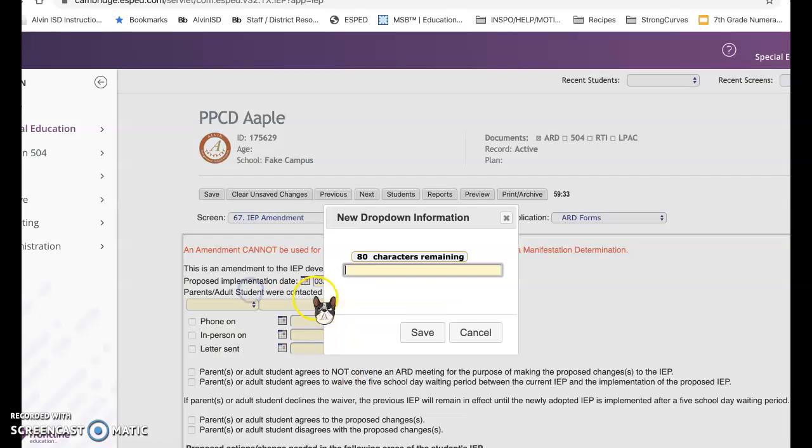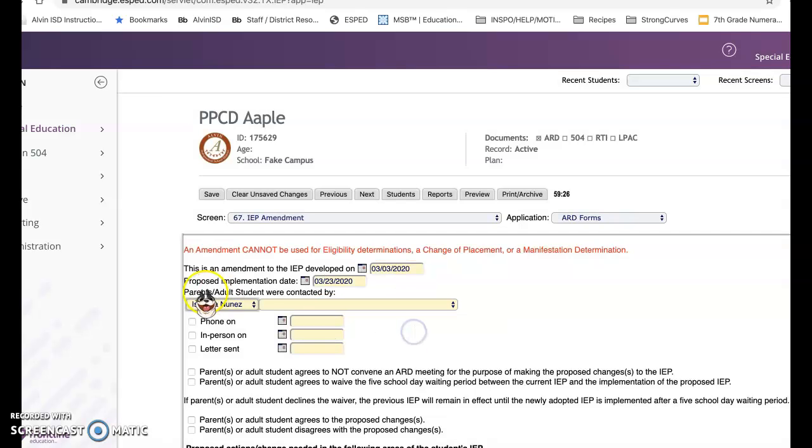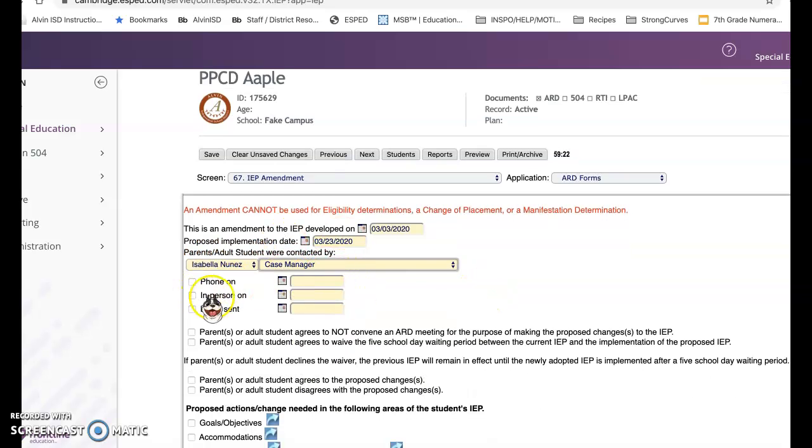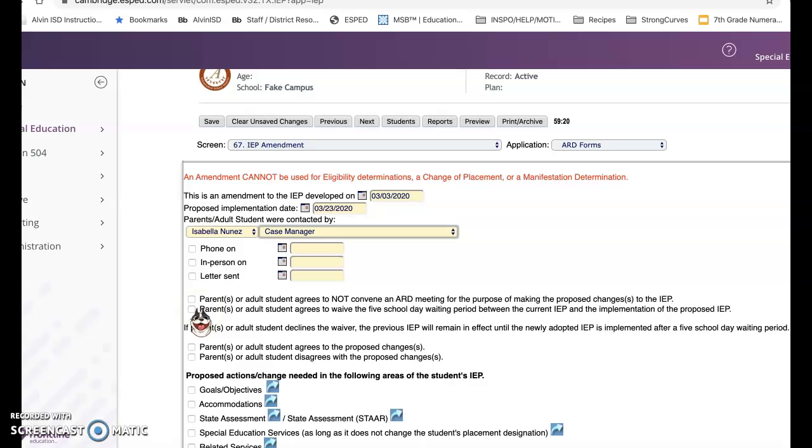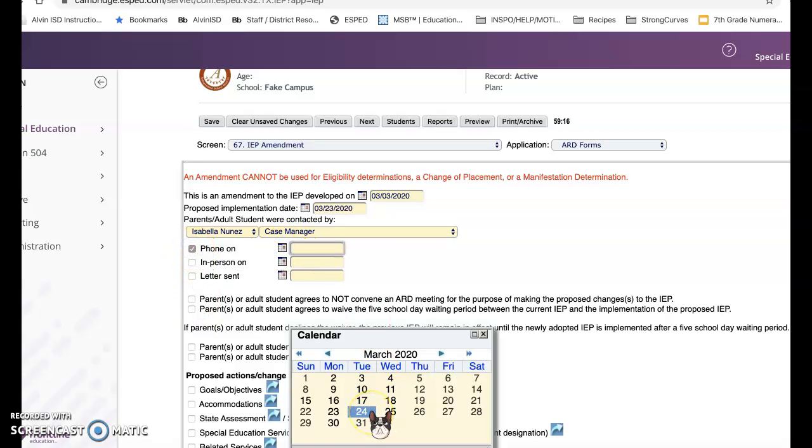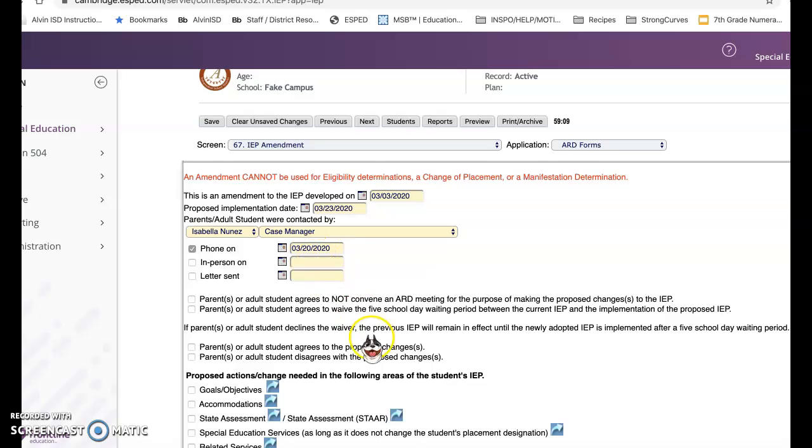This is where you're going to include your name. You developed this, or you contacted the parents. You are the case manager or whatever your role is. Here's where you specify how you spoke to the parent. So I spoke to most of my parents by phone. The ones I couldn't get a hold of was by letter or email. You'll click the date that you spoke to the parent, whatever date that may be.